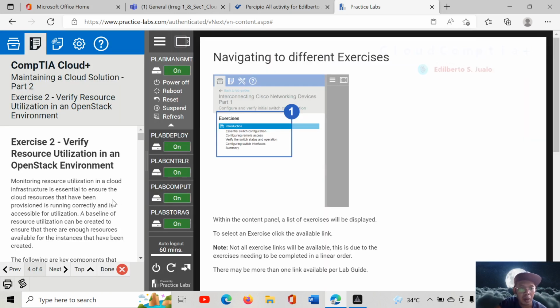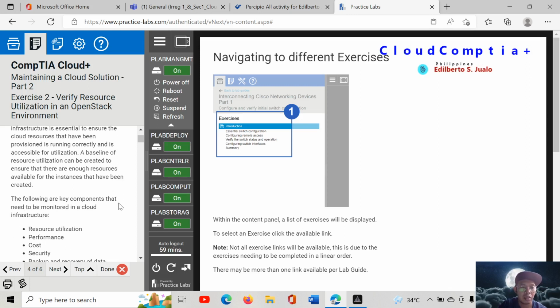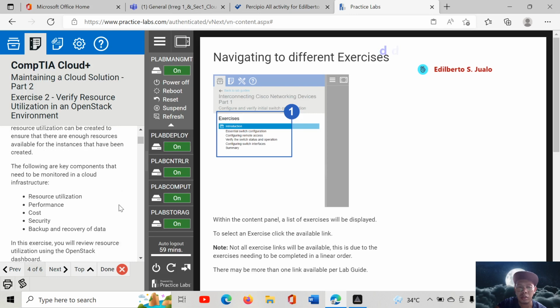Exercise 2. Verify resource utilization in the OpenStack environment. Monitoring resource utilization in cloud infrastructure is essential to ensure the cloud resources that have been provisioned are running correctly and are accessible for utilization. A baseline of resource utilization can be created to ensure that there are enough resources available for the instances that have been created.